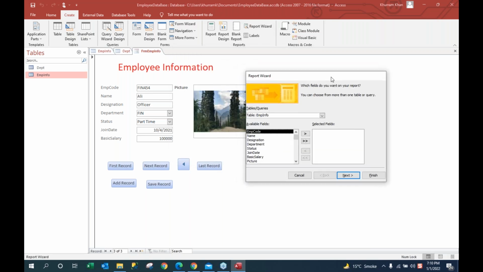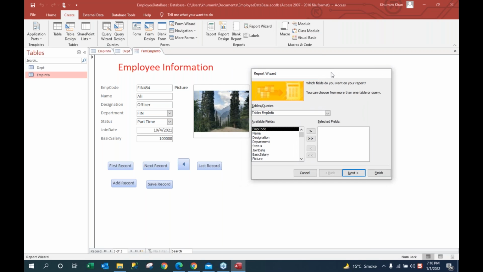Now this is the report wizard. Here we have the tables and the queries. It means how many queries we have created, and we can use the data of these tables and the queries to be shown on the report.